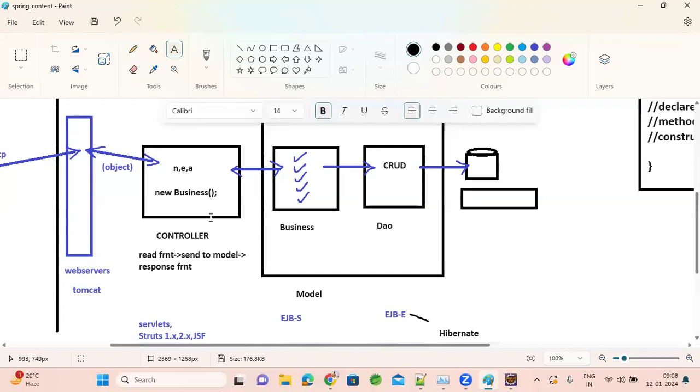So if you use the new keyword approach, that means you are hard coding it. You are tightly fixing it. The controller is tightly fixed with business. Very, very important statement, okay? If you use the new keyword, you are tightly coupling it.